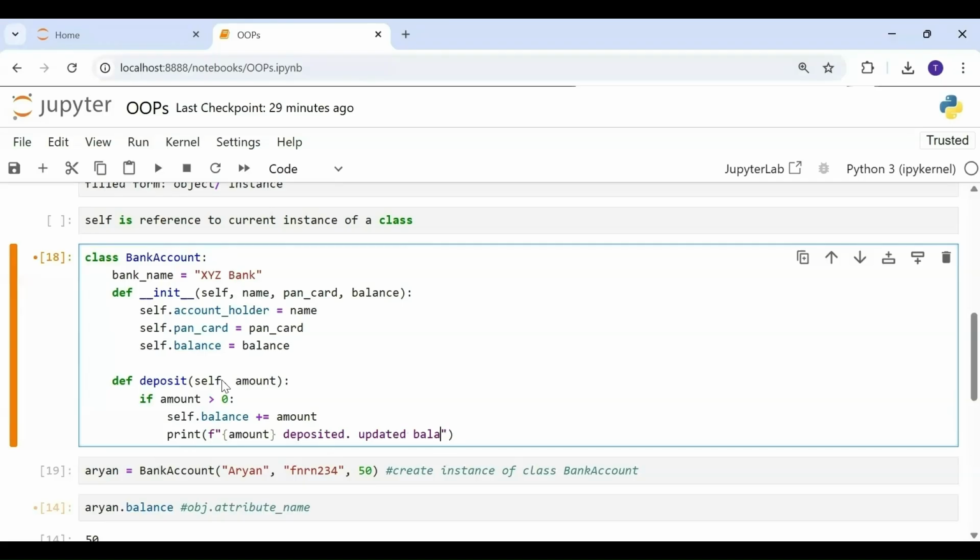Updated balance is self.balance. Else, you can print "Deposit amount must be a positive number or greater than 0." So let's go ahead and run it.